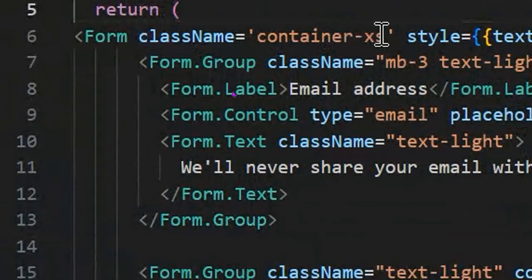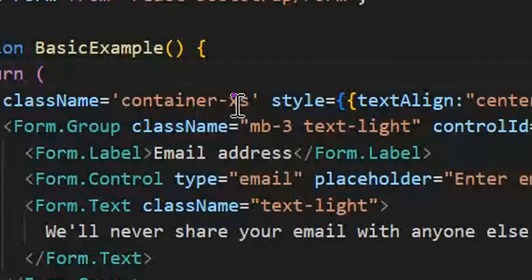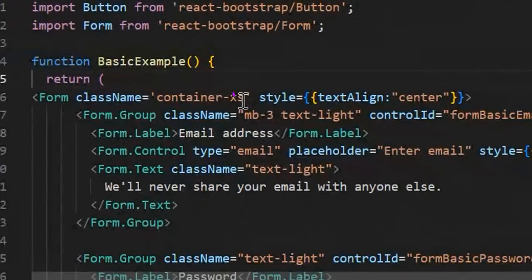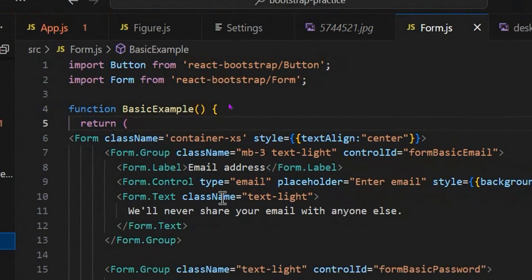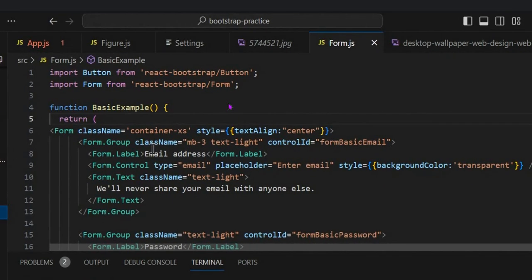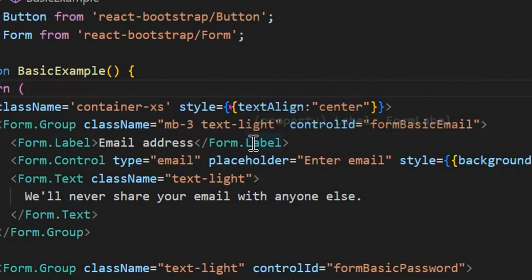The class name is container-xxl. It means class name is container, and it is for all screens, from small screens to large screens, all the time. When the styling is text-center, it will be visible at the center itself. Form tag mb-3 means margin bottom 3. Text is light, so the text color will be light.